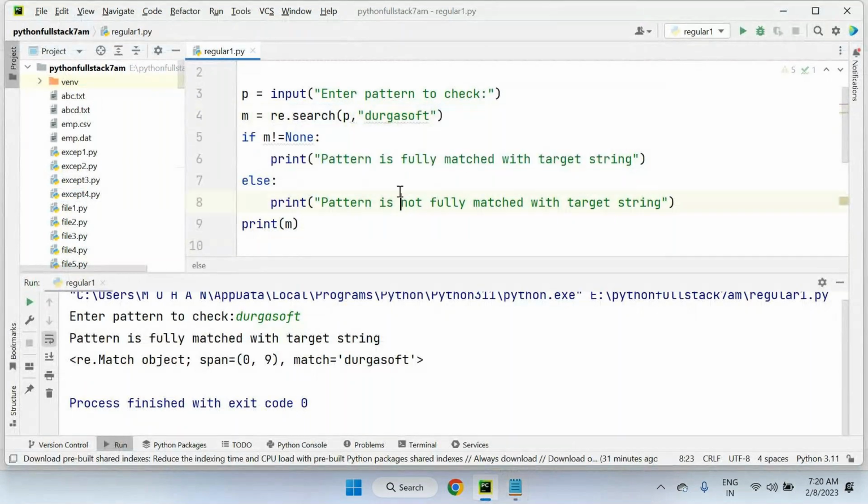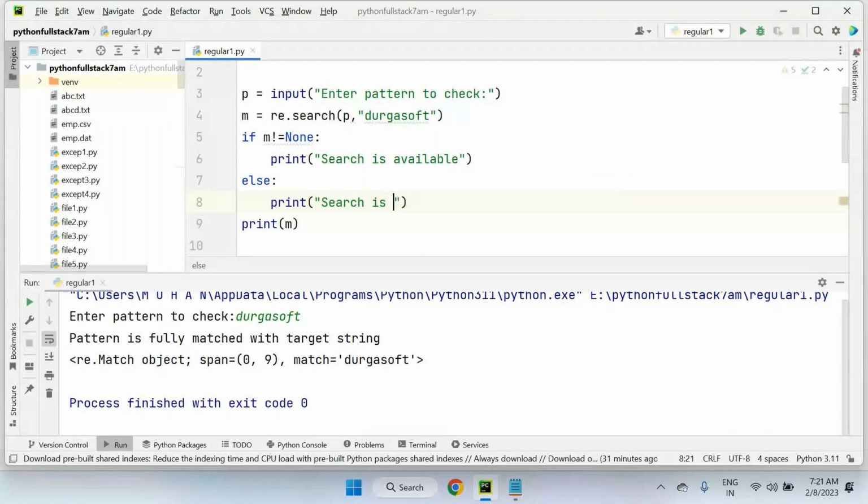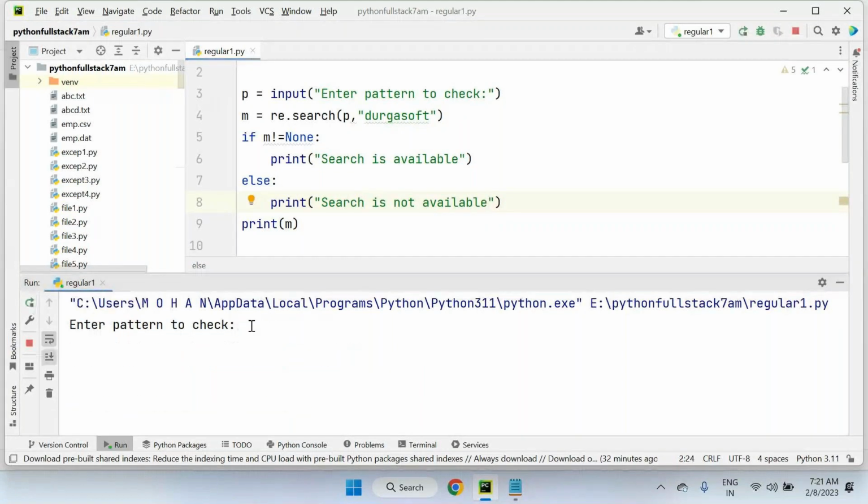re.search, pattern, Durga. Now you can see here I'm taking: if m is not equal to None, it means search is available. I can say that. And in the else block, I can say search is not available. Now let's run this. Enter pattern to check. I'm using this pattern, SAI. But is there any SAI in the target string? No. Search is not available.